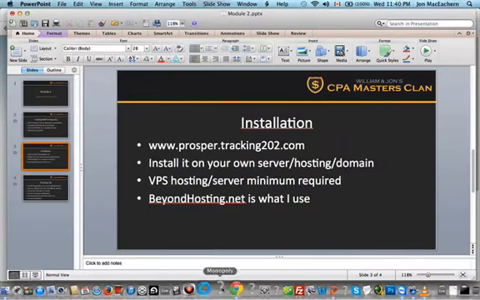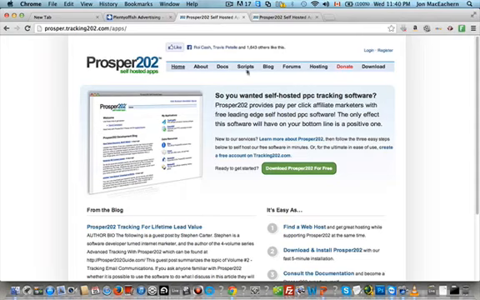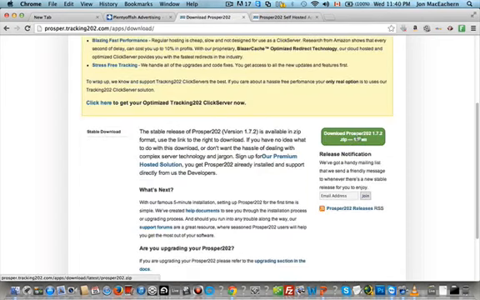So what I'm going to do next is actually jump into my Prosper. Well, actually, first I'll show you how to download and install it. So first thing you want to do is go to prosper.tracking202.com, and it'll bring you to this page here. You want to click on the green button, download Prosper 202 for free, and download the zip file.